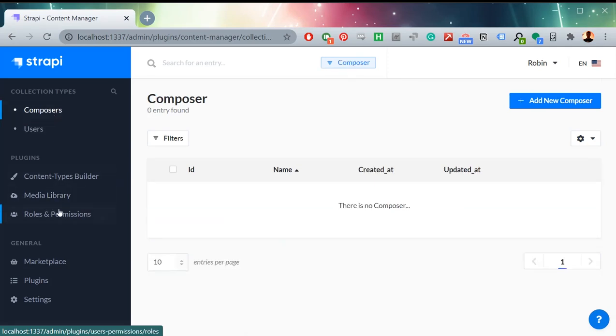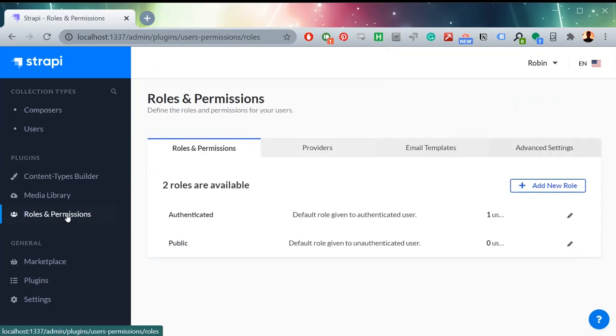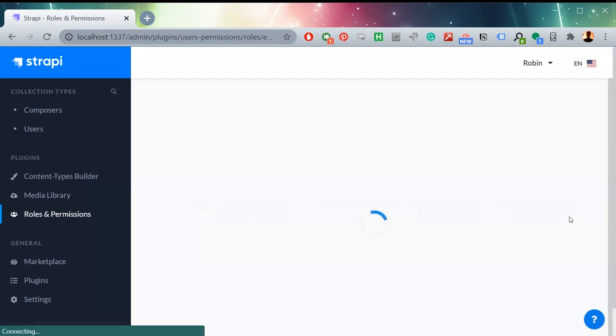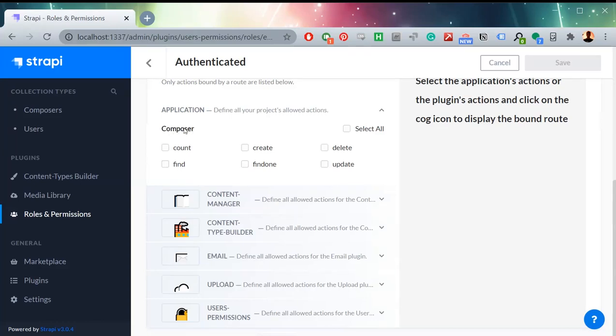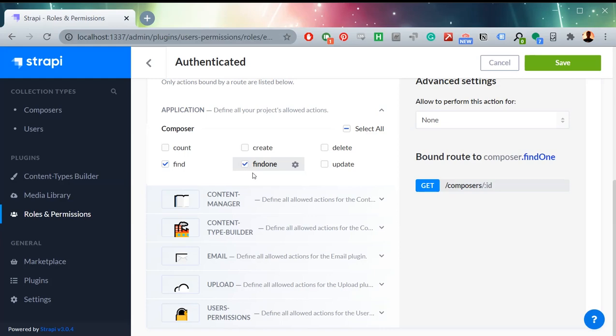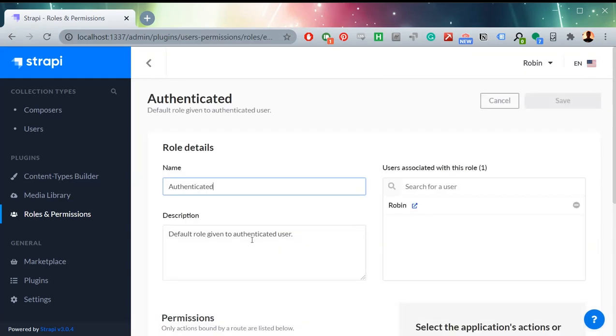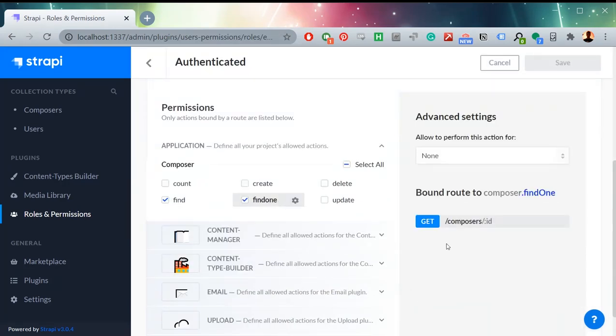One thing to note is that you'll need to make sure that any new tables, any new collection types you've created are accessible publicly. So go to roles and permissions, and the authenticated role is editable by clicking on that icon. And then if you scroll down, you'll be able to see your new collection type here, composer, and you can check which functions are available to this authenticated user. In this case, I'm going to select find and find one, and then click save. And actually, if you go back into the authenticated role and click on one of these, you'll be able to see the API route for getting this endpoint data.